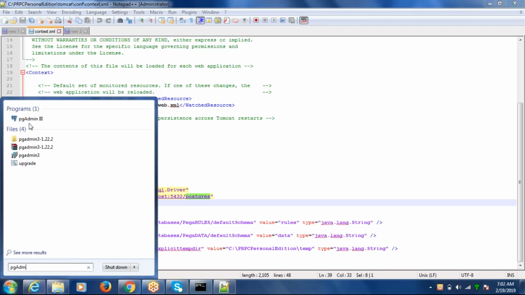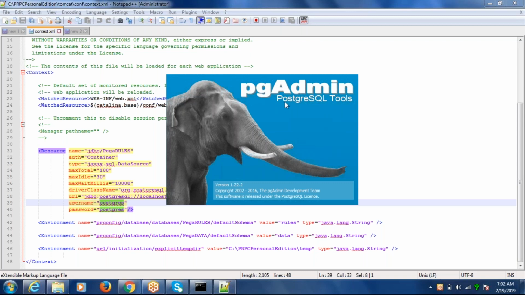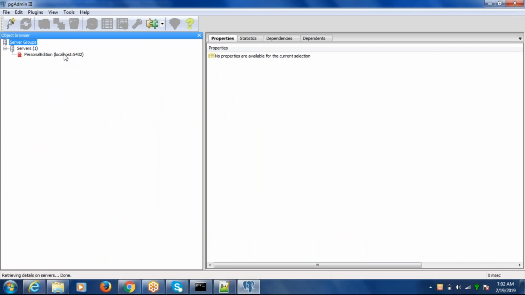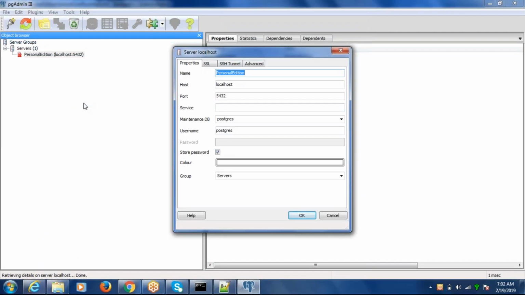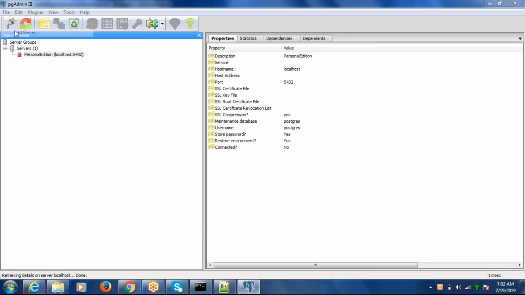This tool, pgAdmin, is used for connecting to the database. As and when you want to connect to the personal edition database, you can use this downloaded PostgreSQL software in order to connect to it. I already configured it in the system. In case you are a new user, you just need to create a new connection: go to File, add a server.